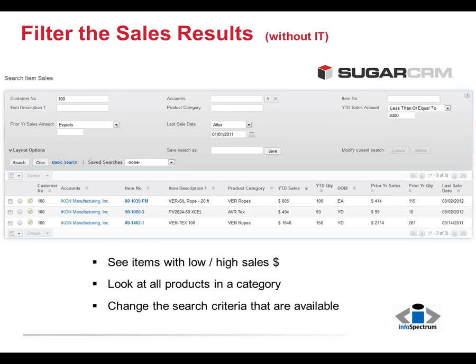Okay. Another thing that Sugar makes it really easy for you to do, since we're looking at Sugar here, is that it makes it possible for you to filter these sales results. So now that you've got them in here, maybe you want to see, for instance, year-to-date sales that are less than $3,000, or last sale date after a particular date. So the salesperson, without needing to run reports, without having to ask IT, can get some quick answers while they're looking at their customers about people that need attention.